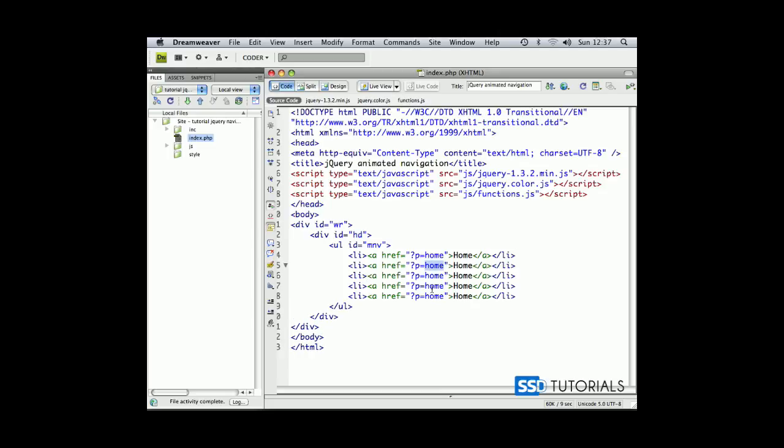Next one will be about us. Another one, services. Then we'll have gallery. And the last one, contact us. Okay, so that's all fine. We've got our navigation ready.